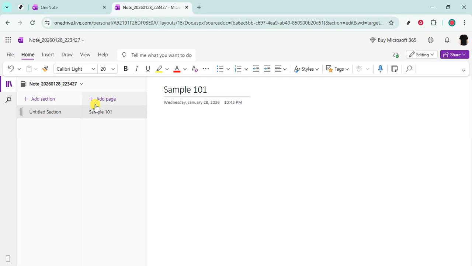If your original notebook had a specific layout, like a planning section with pages for ideas, tasks, and references, you can recreate that structure here by adding sections and pages in the same pattern. This keeps your copy consistent and easy to navigate.